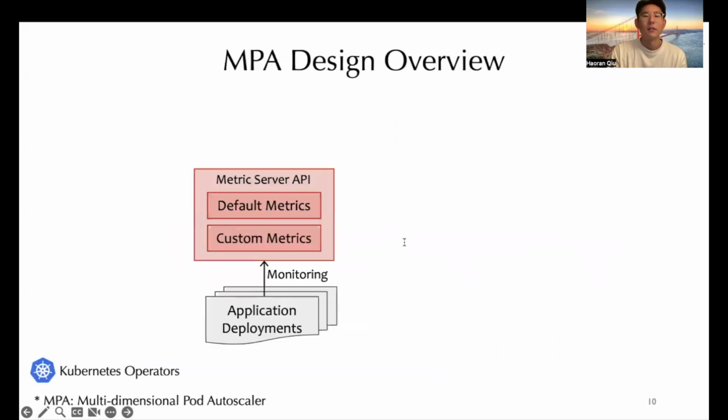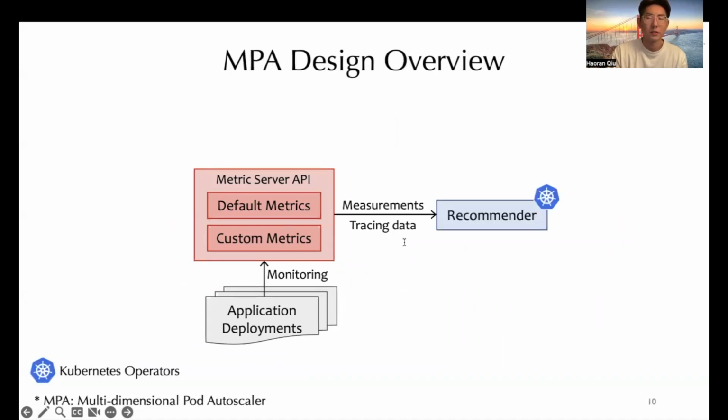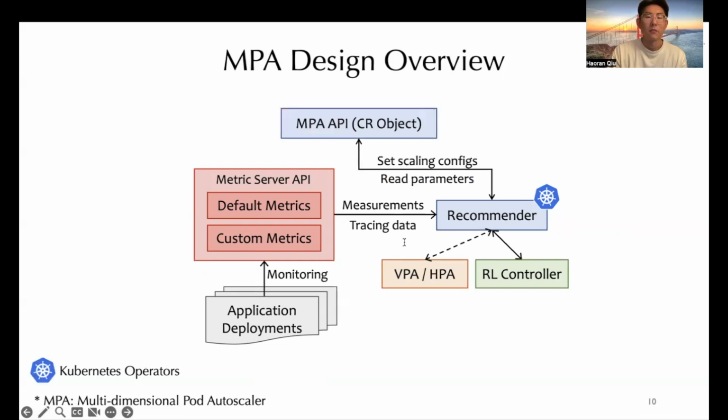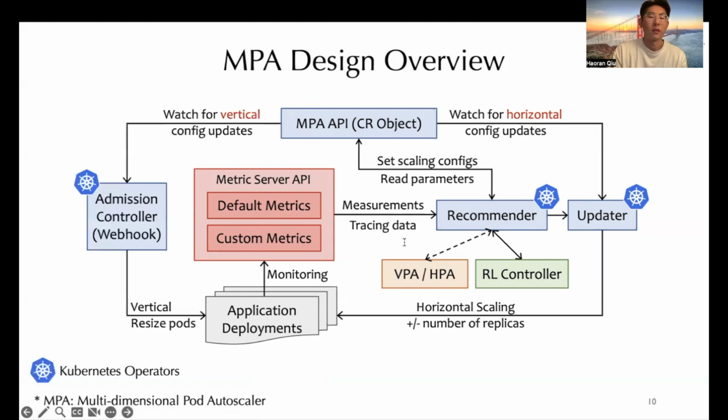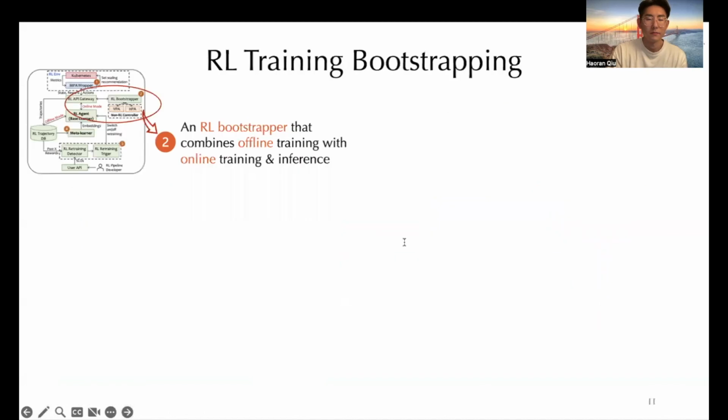In more detail, we have application deployments and metric servers in the Kubernetes cluster, and the MPA recommender gets the measurements from the metric server and gets the scaling recommendations from either the IO controller or the default VPA or HPA. The recommender then sets the scaling configurations in the MPA API. Then the updater operator executes any horizontal scaling configuration updates, and accordingly, the admission controller executes any vertical scaling configuration updates. The MPA module enables step-by-step interaction with the environment for IO training.